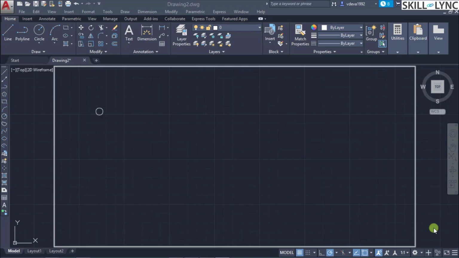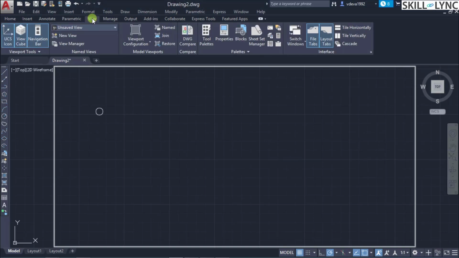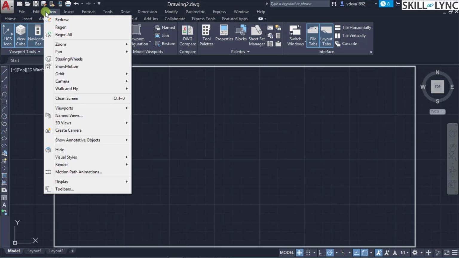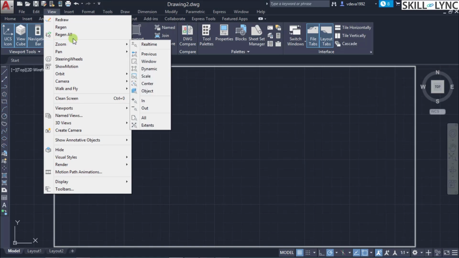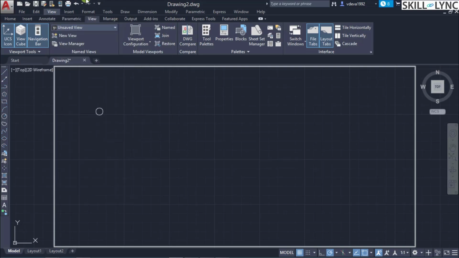So now we have seen what the different zoom commands are and how they can help us through the command prompt. Now let us see how we can invoke them using the other commands available to us. First, you can invoke through the regular view. You can click on the zoom command in the regular menu bar in view, and then select zoom as real time, previous window and all other options.